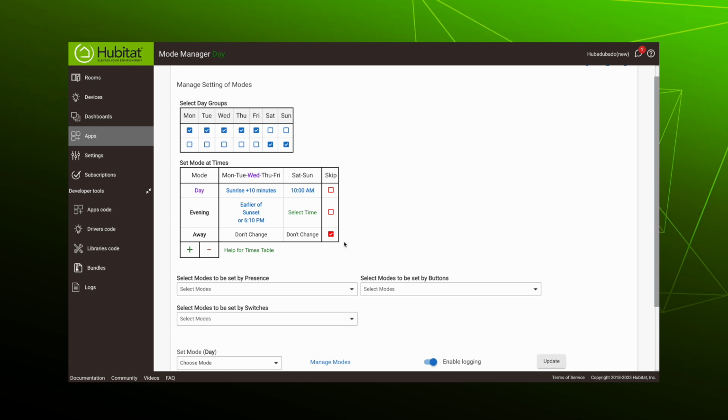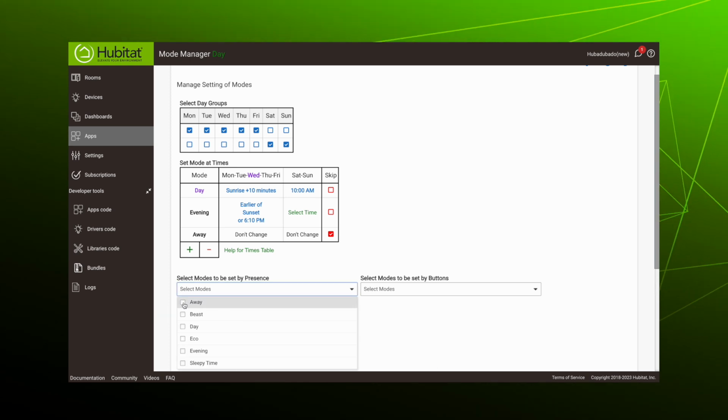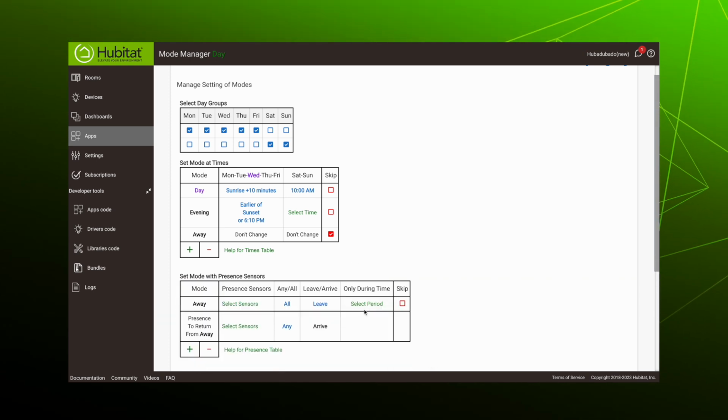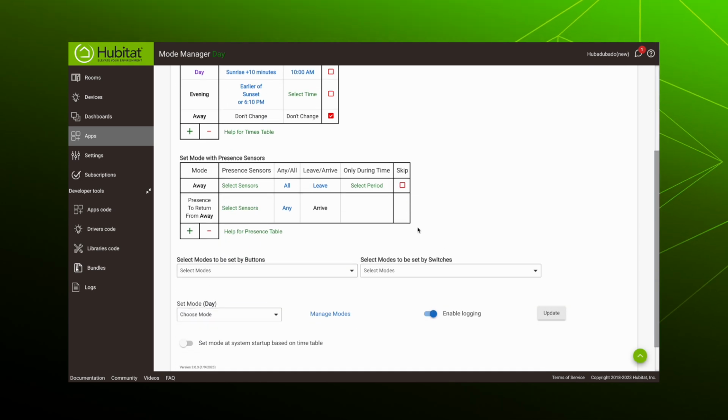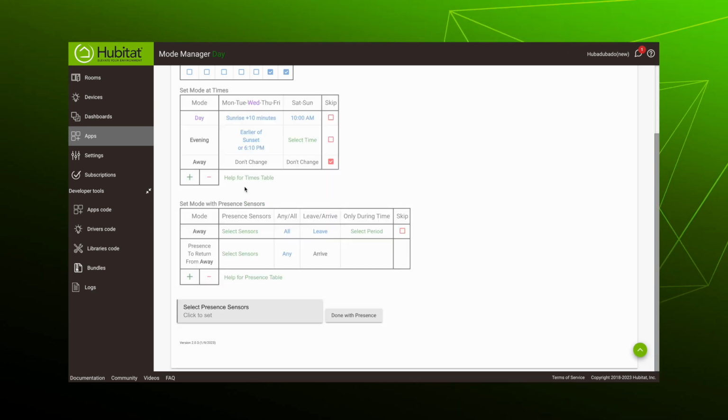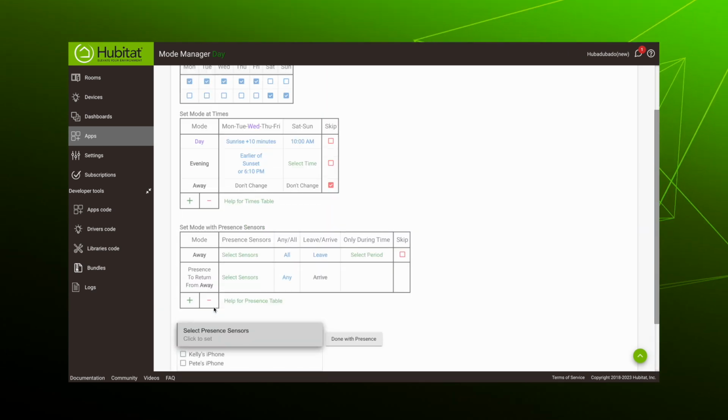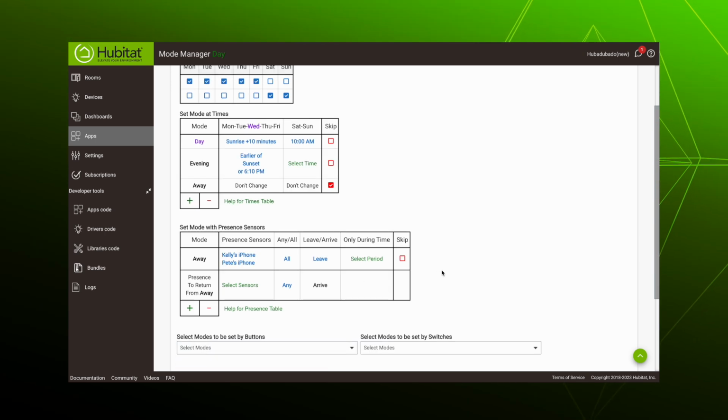We'll select away mode from this drop-down menu and it opens up these options for setting modes with presence sensors. Your phone can act as a presence sensor using the Hubitat mobile app, so check out our video for how to set that up. So we'll select our sensors here, which is my phone and my wife's phone. Once our sensors are selected, we can choose if we want the mode to trigger when we leave the house or when we arrive at the house.